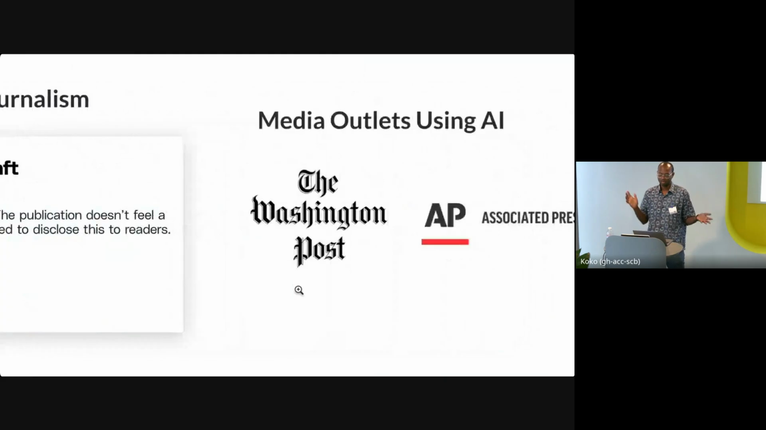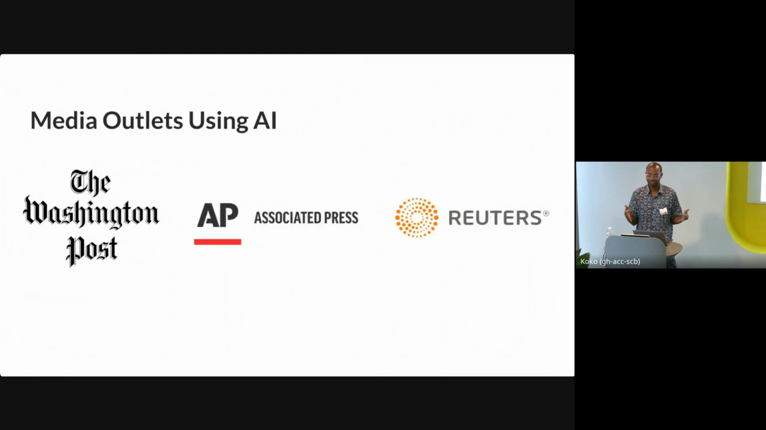But currently, most media outlets, the big ones, Washington Post, Associated Press, Reuters, are using AI in the back end. And they're using it mostly for research and transcriptions and other forms of things.